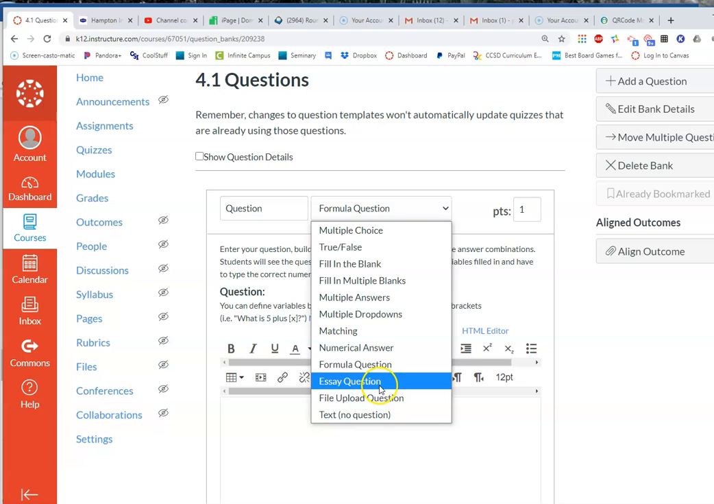You know what an essay question is. You know how to upload a file, and I'm not sure what the last one is, but there are the questions.